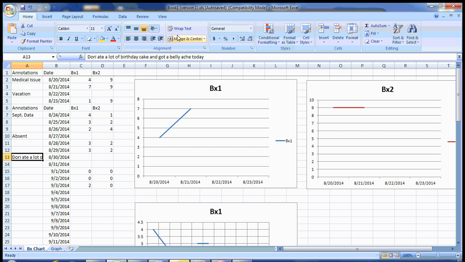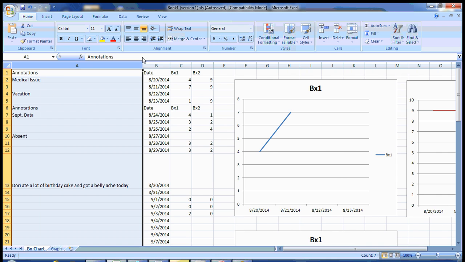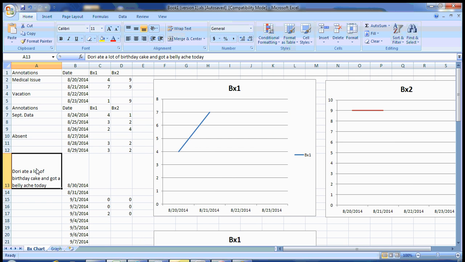So one thing you can do is click wrap text, and it'll just make it so that it fits within the size of this box. You could also fix that problem by just making the box bigger. But I don't really want to do that. I want to keep my box small. So wrap text will help you with that.